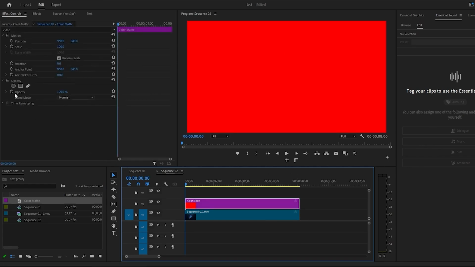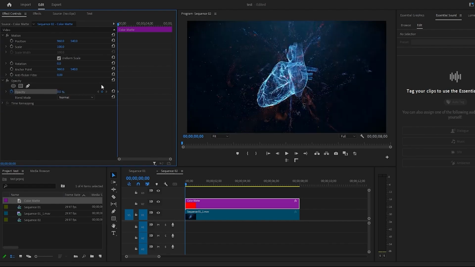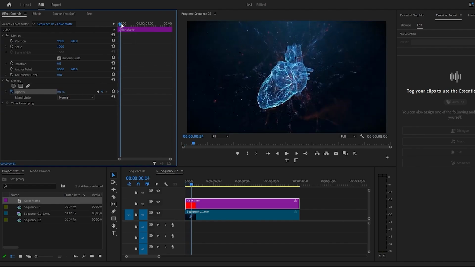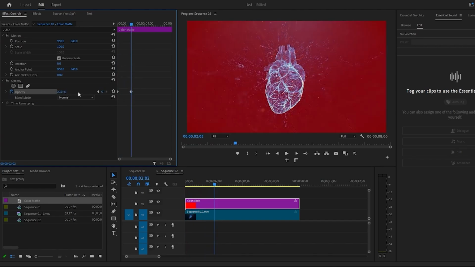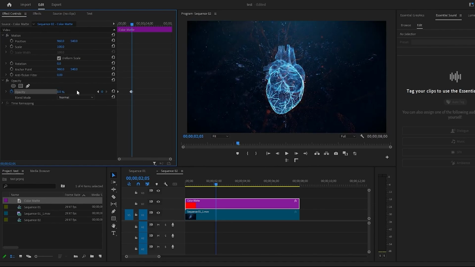Now go over to Effect Controls and click the stopwatch icon for opacity, then change the value to 0%. Move your timeline slider to where you want to begin the heartbeat effect, then click this keyframe button. Now move ahead 1 frame and change opacity to 20%. Then move ahead 3 more frames and change opacity back to 0.